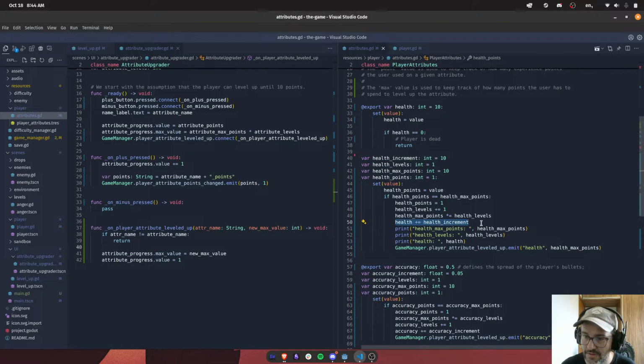Look at this. Health plus equals health increment. So if health is 10, now health should be 10 plus 10, which is 20. So the health initial value is 10. So I set the value. So I set 10. Oop, wait a second. There you go.